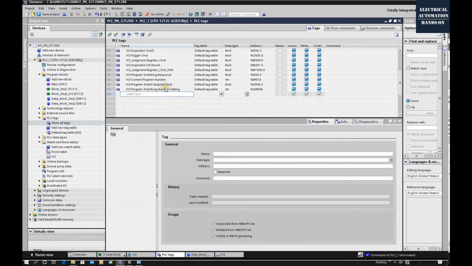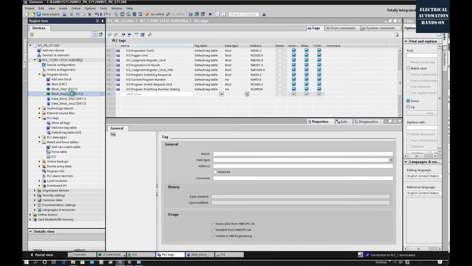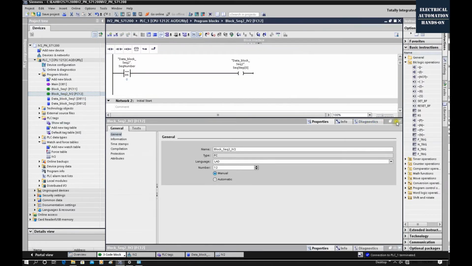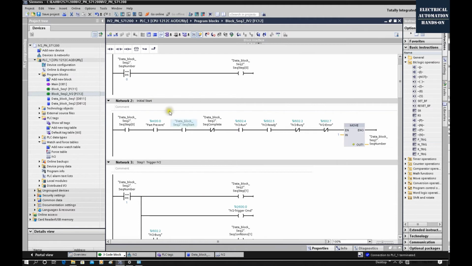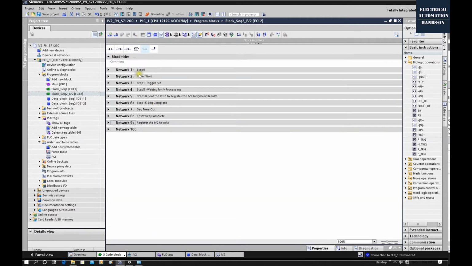Okay, let's go to the programming side. So let's go to the FC12. At the bottom of those logic, let's shrink it first. So those are the trigger and the register result. And from this network 10, we can program the IV2 job or program switch. So we can name it IV2 program switch.